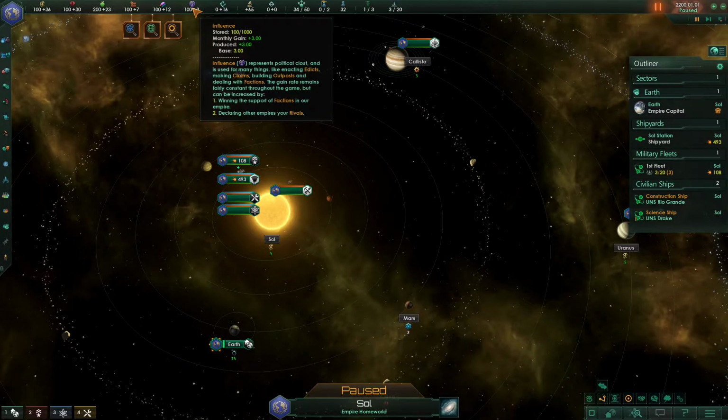Then we have influence, which is basically your political power over your empire. It takes influence to do things, or connections or whatever. This is just your political power, really.